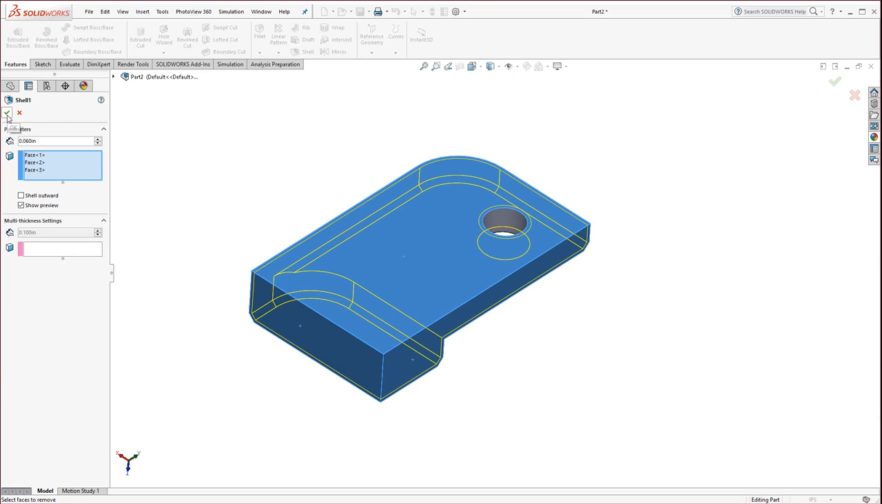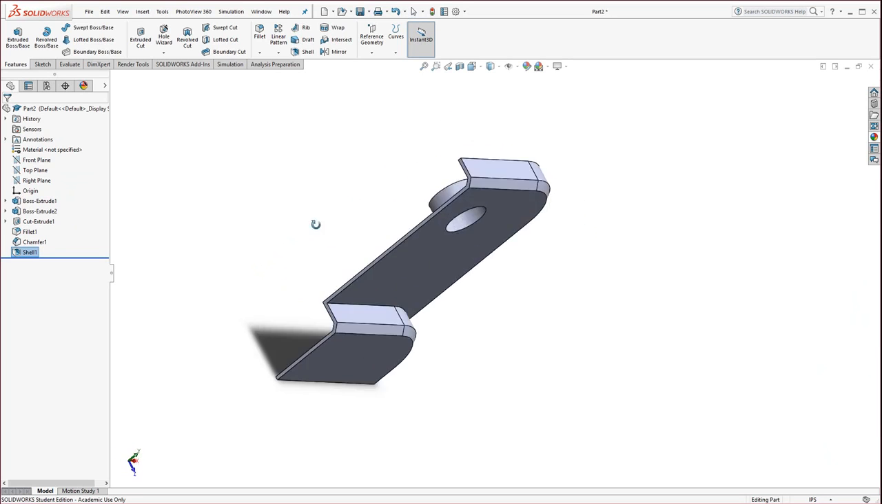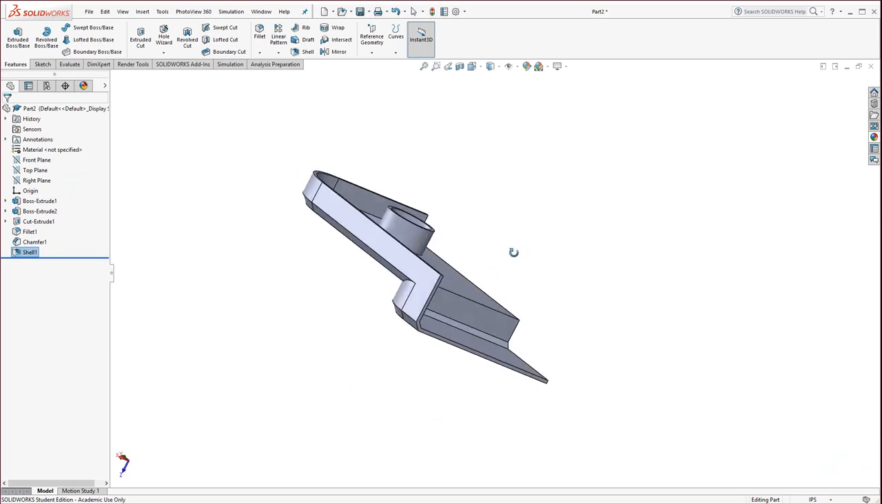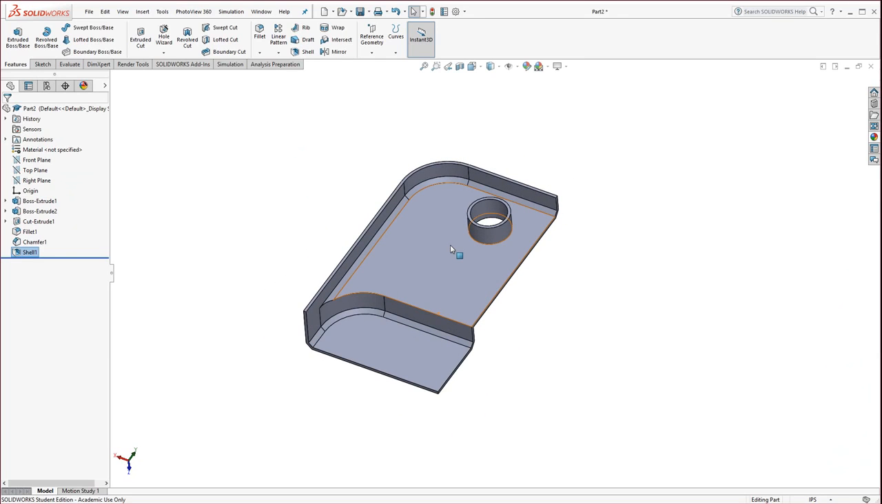Go ahead and hit the green check mark, and now you'll see it shelled out. Go ahead and rotate it with your middle mouse button, and we've finished the model according to what I wanted to complete.